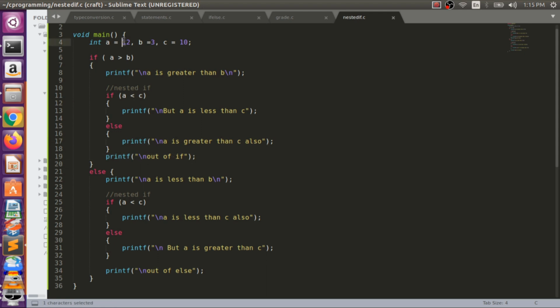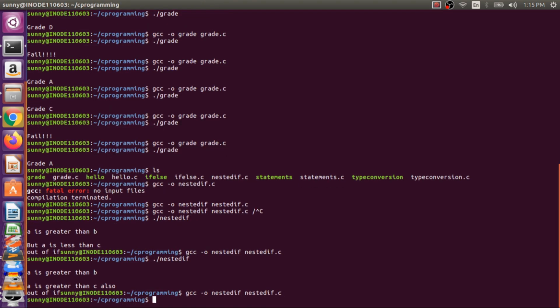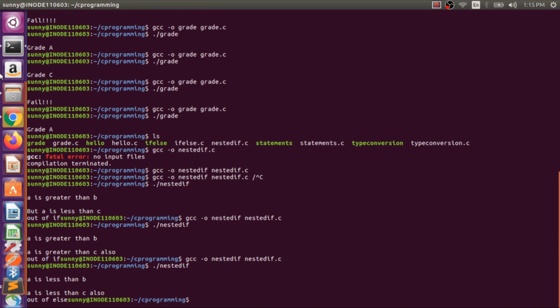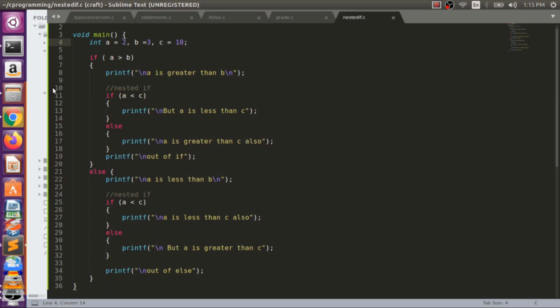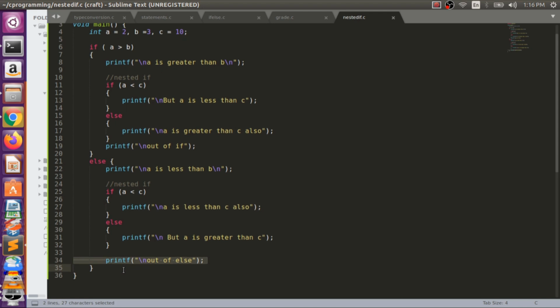What will happen if I have 2 there? You can see, we will compile this again and run this again. "A is less than B, A is less than C also, out of else." Why? Because it will go into else since 2 is less than 3. Now A is less than B, here A is less than C, yes, so we execute this: A is also less than C. Then we go out of this, print this, and terminate the program.